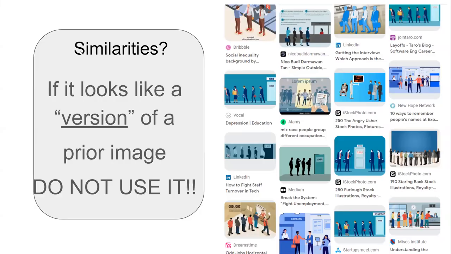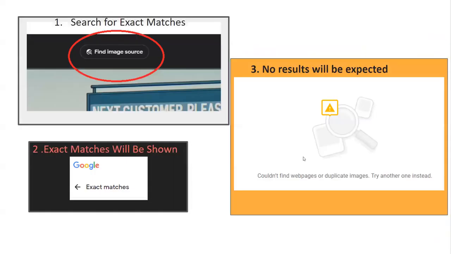You want to just look for similarities. You're going to have to just use your own judgment of, does it look like a version of a prior image? If it does, I recommend not using it or talking to an attorney to get further advice. You still might want to talk to an attorney about your policies and uses and what kind of risks you're taking when you use AI to generate images that you are going to use for marketing or other things.